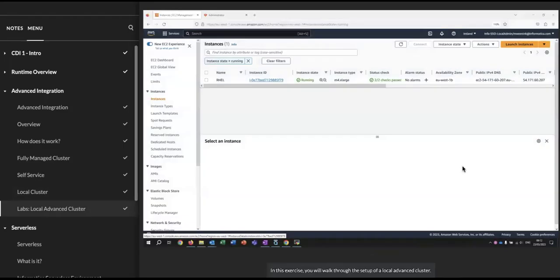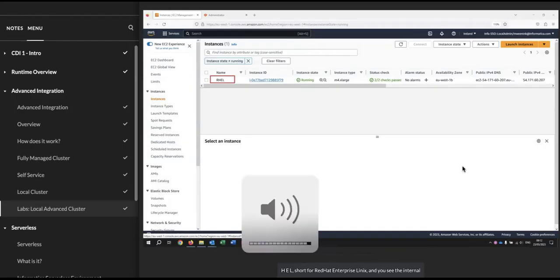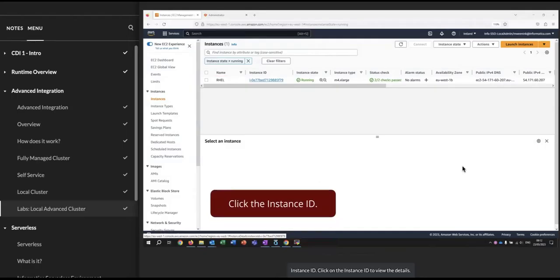In this exercise, you will walk through the setup of a local advanced cluster. The local advanced cluster is a single-node environment, which can be used for testing functionality or loading smaller data volumes. Here you are in the AWS EC2 page, where you can manage instances. An instance is a virtual machine running in your AWS environment. The instance name is RHEL, short for Red Hat Enterprise Linux, and you see the internal instance ID. Click on the instance ID to view the details.